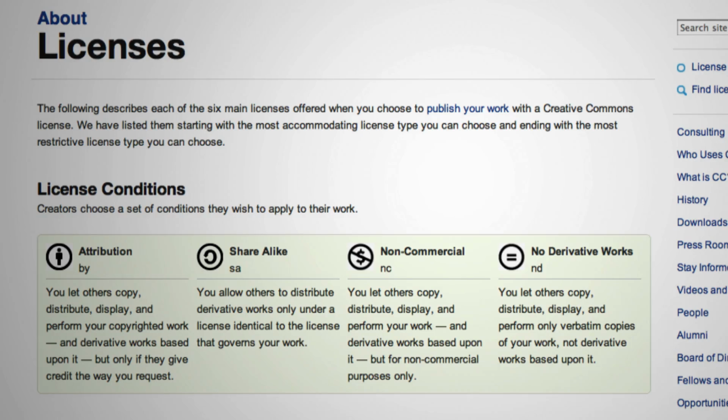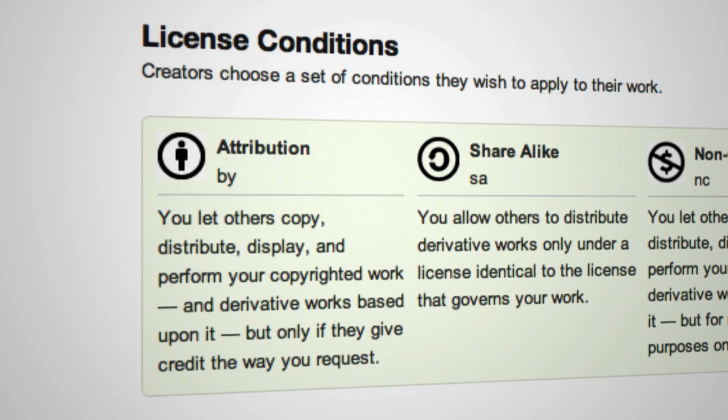Your most basic condition is attribution. And what that means is, on an attribution license, you might say, who was the original creator of this work and where can this original work be found? That is a basic condition of all Creative Commons licenses.